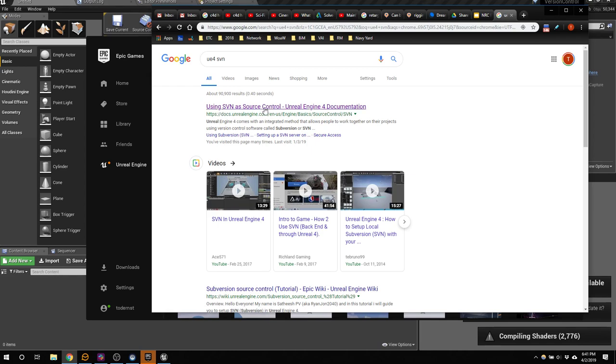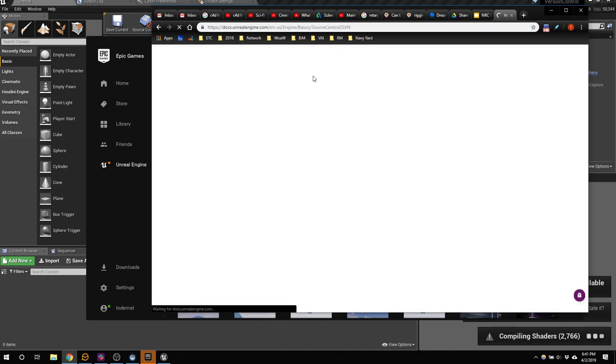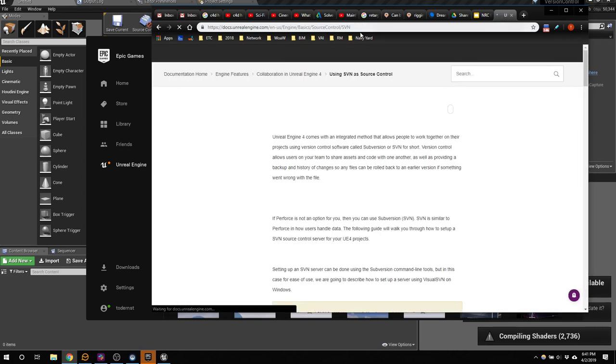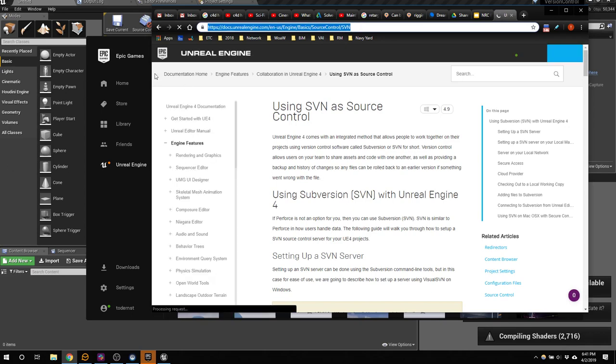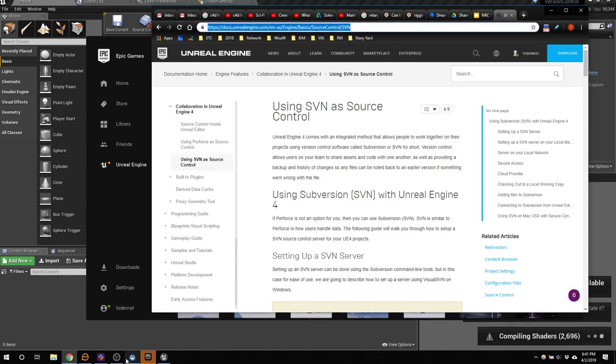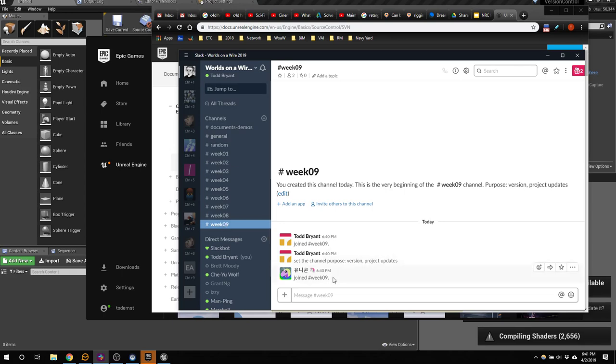So anyway, using SVN as source control, if you want to have GitHub, there's also a link to GitHub, and there's also one for Perforce. And here it goes into week 9.